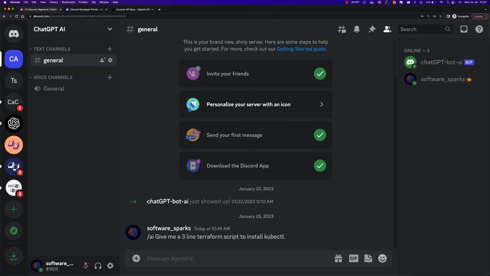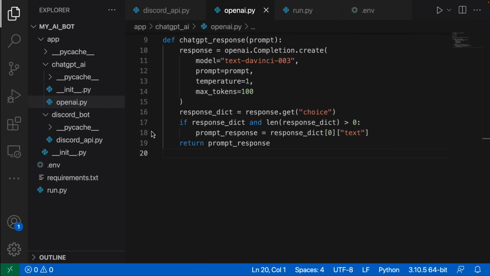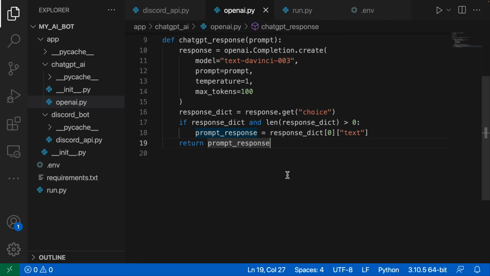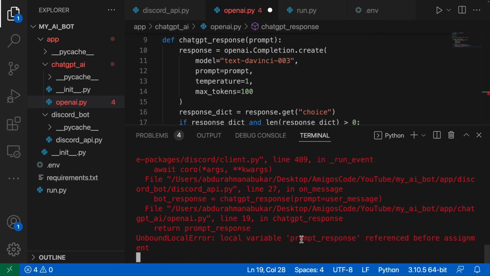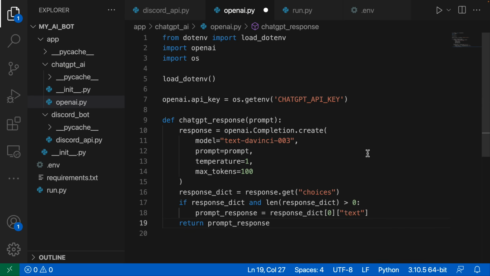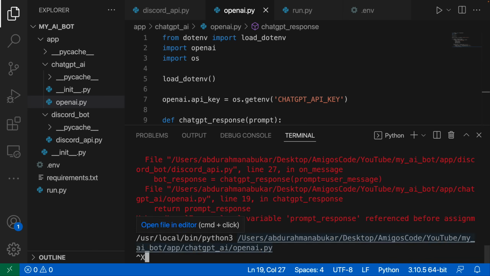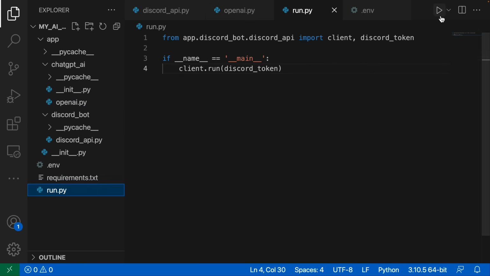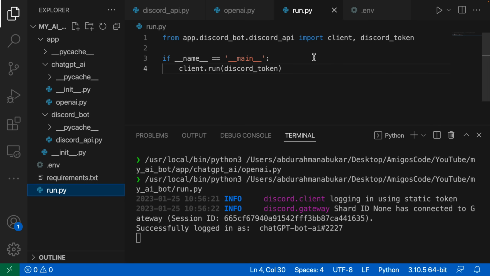Okay, now as you can see, it's taken a while and we still haven't got a response, which means the error is most likely to do with our code. So if we go back to our code and we see what the error message is in the console, we're told that the local variable prompt response is being referenced before assignment. So if we go to prompt response, the response.get is actually choices and not choice. Let's save our changes and let's try that again. Okay, now let's go back to our Discord and try that again.